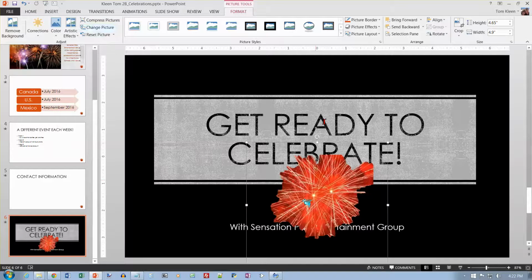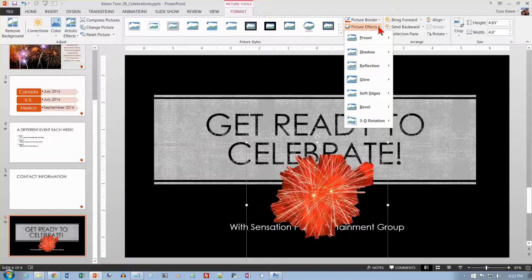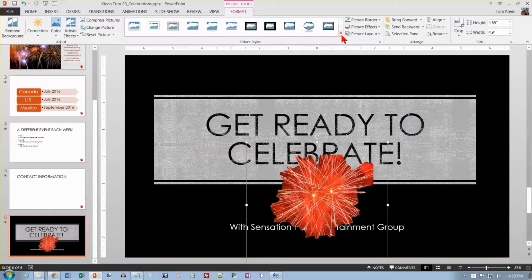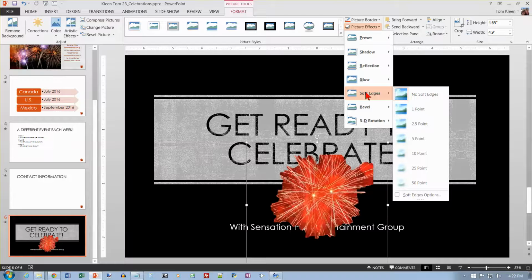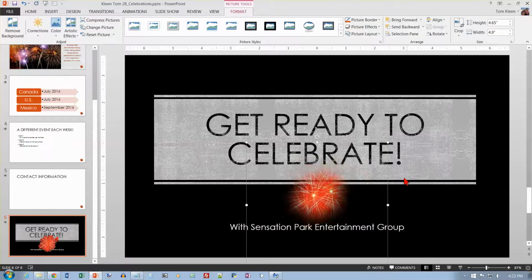Then we want to go over here to Picture Effects. I'm sorry, not Picture Effects. Yes, it is Picture Effects. And we want soft edges, and we want 50 points, which is going to be huge. It doesn't leave much left of the original picture, but this should match pretty much what you see on the top of page 800, and it does. Okay, we will save that.